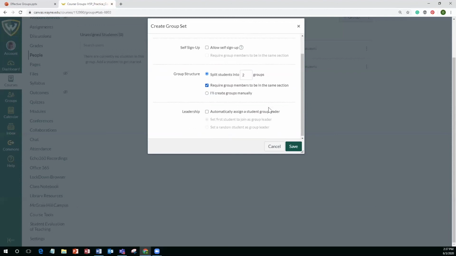Any questions about creating group sets? Karen, thank you for your comment. Yep. So if you're sorting them by ability, so past performance, it can help to make sure that there is a middle student in each group. This helps connect the high performers to the low performers. And yes, that's a really great idea.